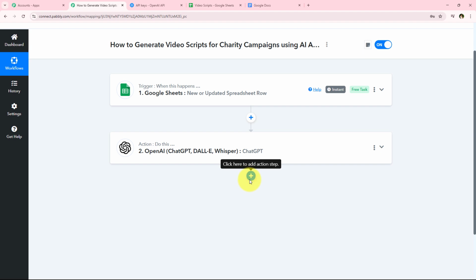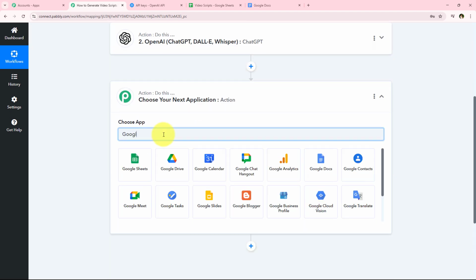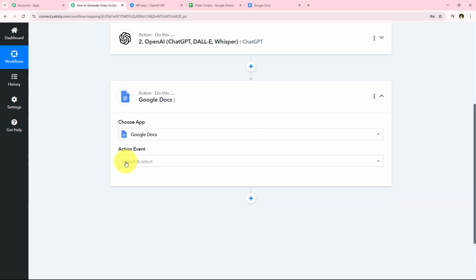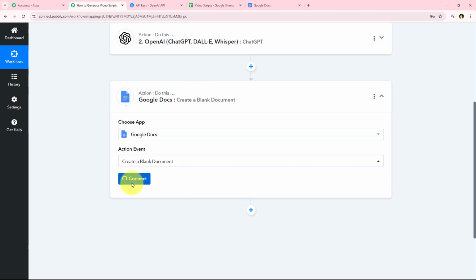All right, so I'm just going to add another action step right over here. For the action application, I'm just going to select Google Docs. So I'm just going to search for it and select it. And now for the action event, we're going to first create a blank document. So I'm just going to click on this create blank document and click on this connect.